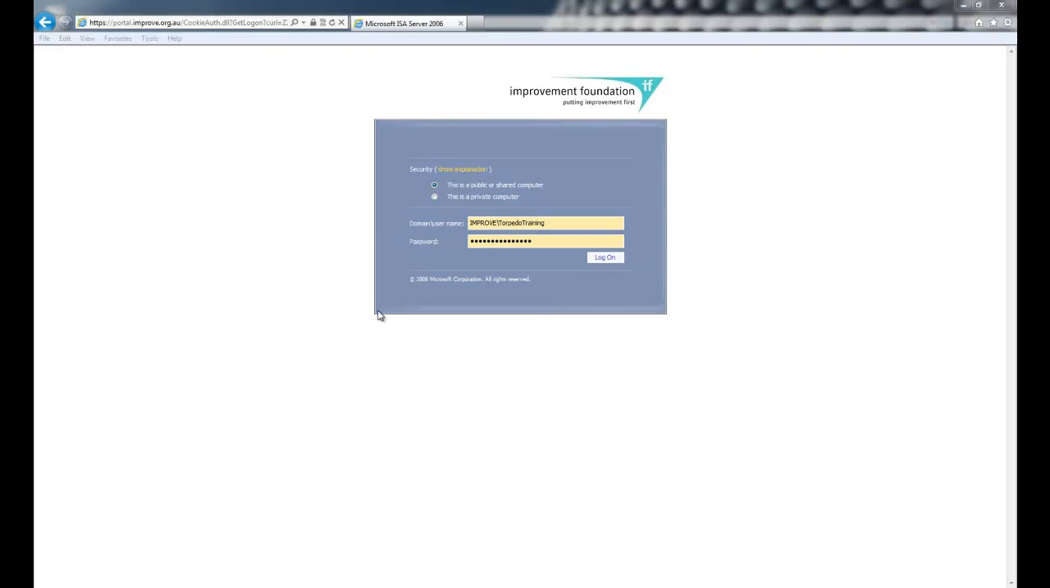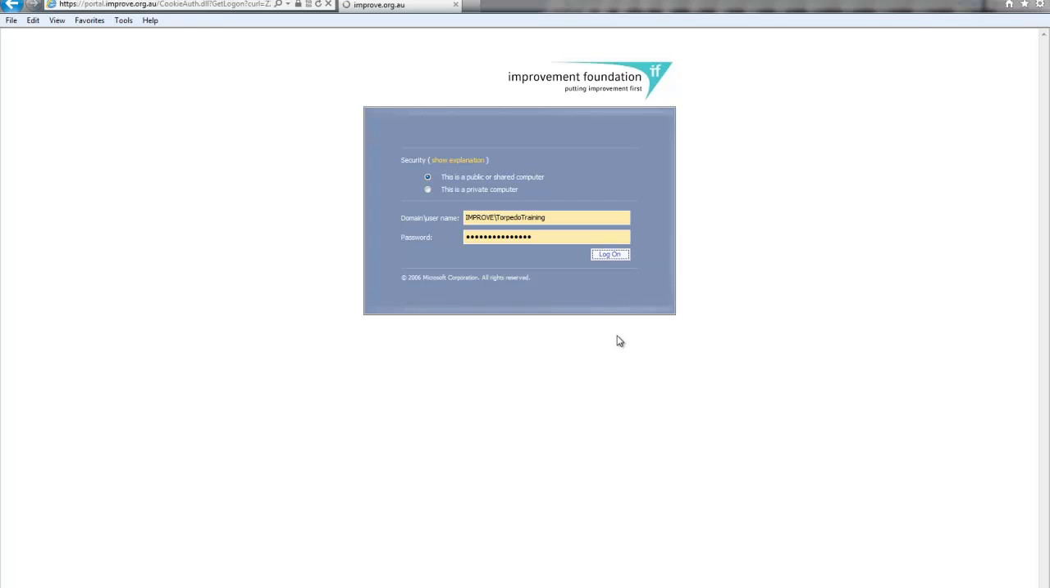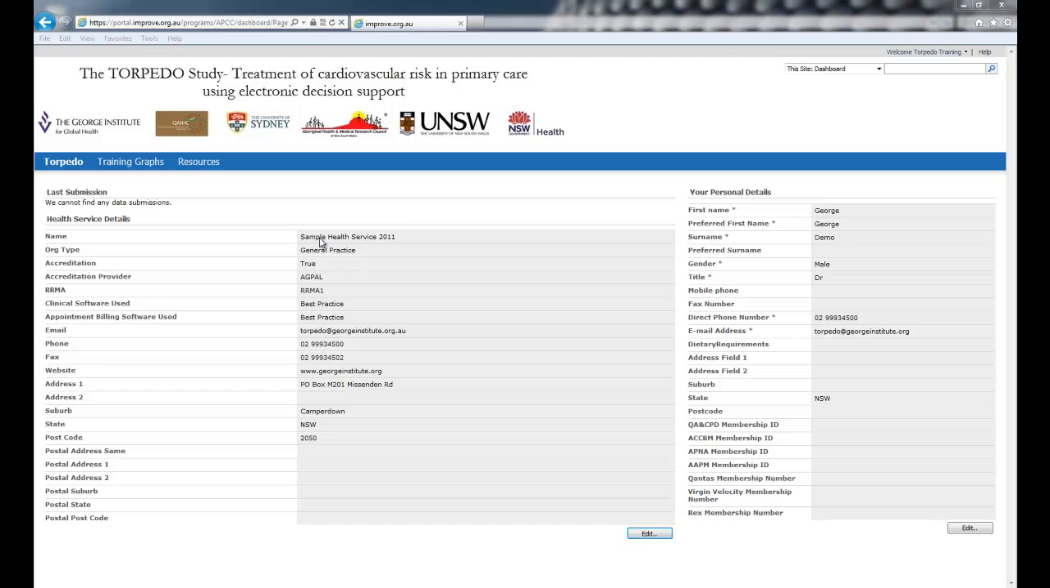The Torpedo portal is managed by our collaborators, the Improvement Foundation. Enter your username and password details in here and click Log On. The first screen you'll see is the dashboard. Your health service details and your personal details are displayed here. Click Edit on either of these to update any of your information.